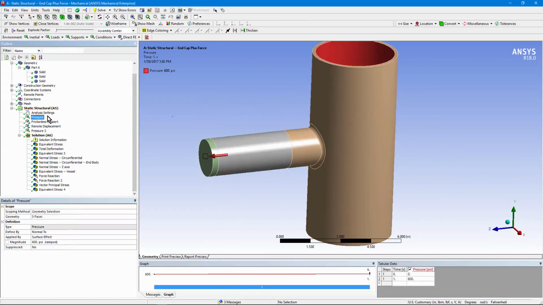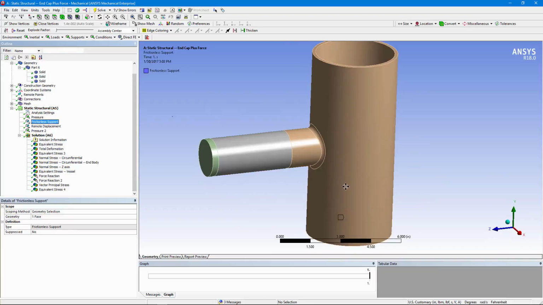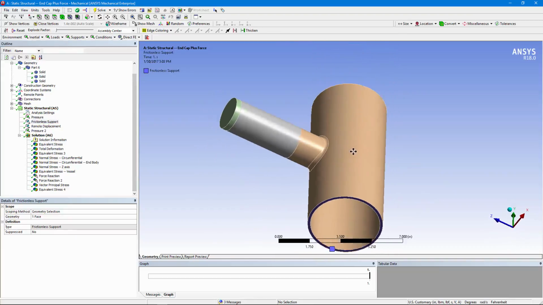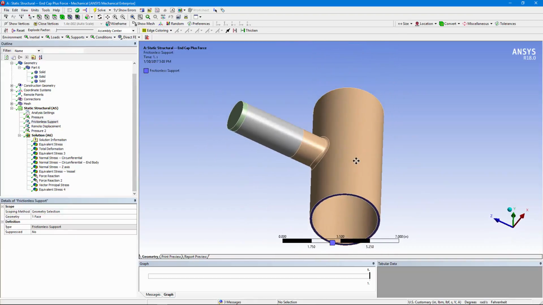Let's have a look at the loads on here. We've put a frictionless support on the bottom. Now you may need a more realistic model. This is just highly simplified, and we're mainly interested in what's happening around this nozzle. So we've put frictionless support. It'll keep the bottom flat.